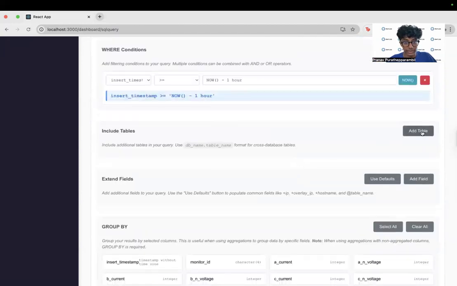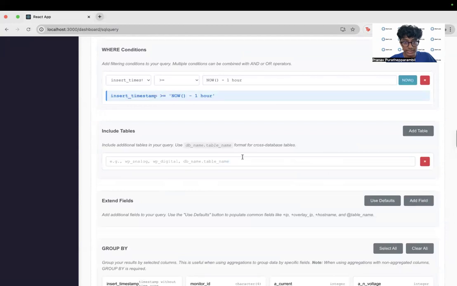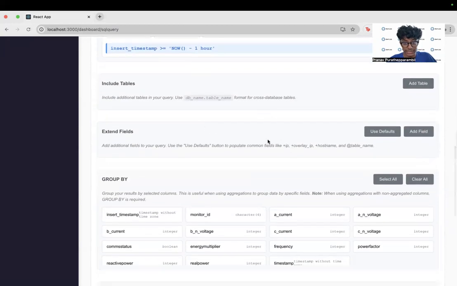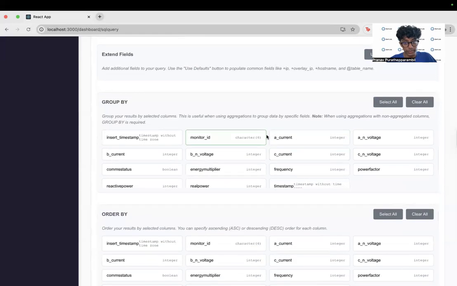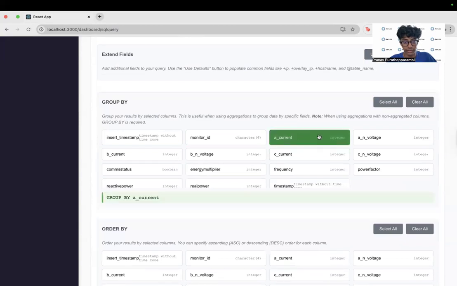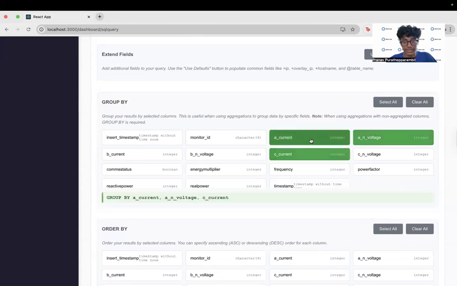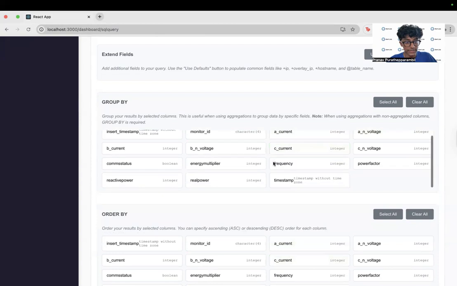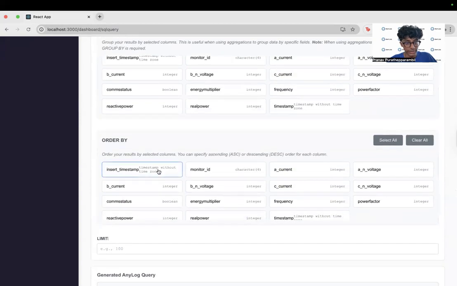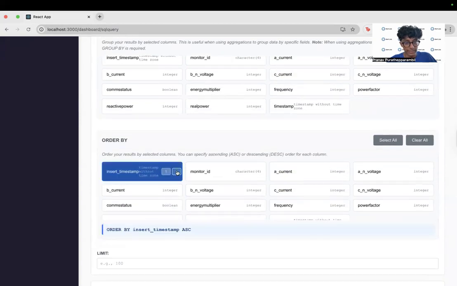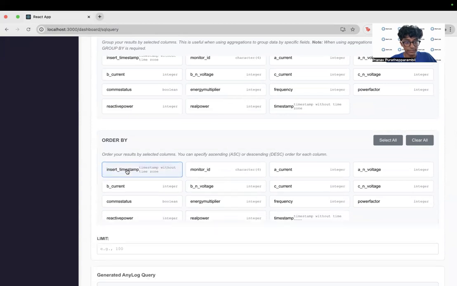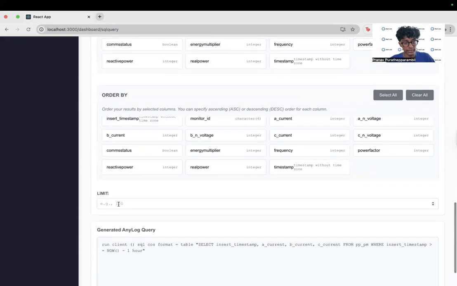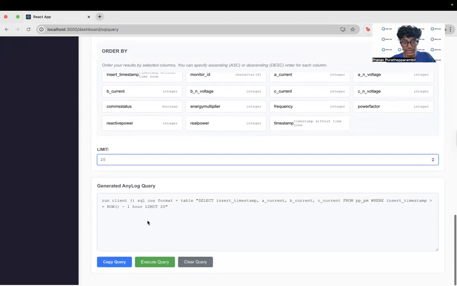We also have things to include data tables that might not be already selected, extending your fields like plus IP, overlay IP. There's also group by functions. So you can group by multiple different columns, as well as an order by. So you can order by timestamp, both ascending and descending. There's also at the very bottom a limit. I'll be using this to limit it to 20.